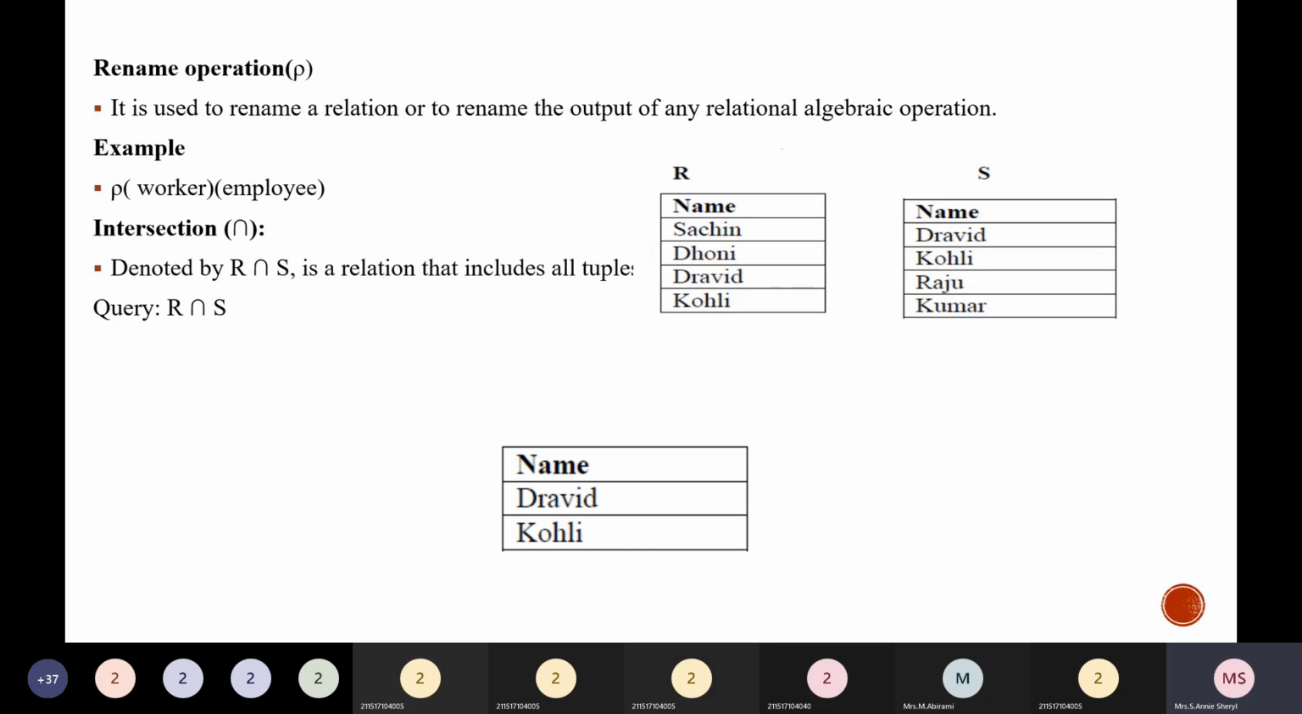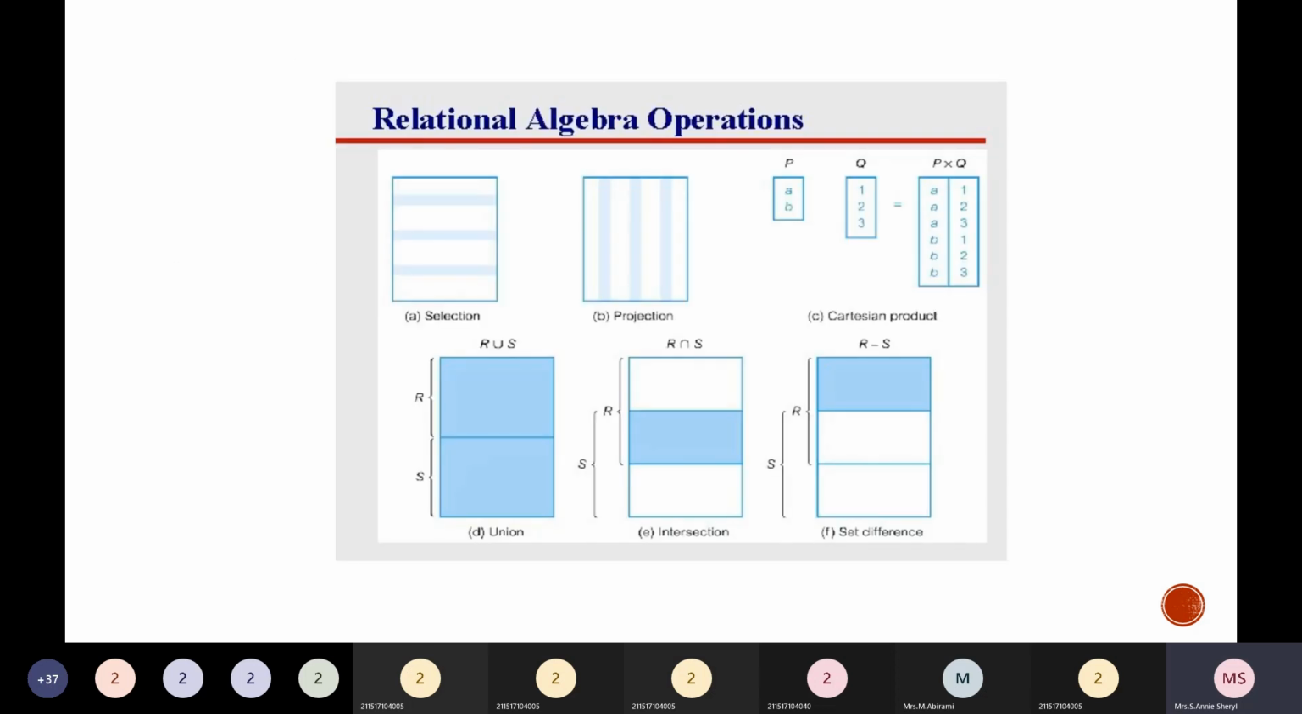The intersection, the common value between these two tables, will be given here. Okay, so what are the common names that are available? When you did a set difference operation, we got the output as Sachin and Dhoni, but when you do an intersection operation, you have the common values like Dravid and Kohli. So these two values will be given inside this particular part. Okay, so this is how we do an operation.